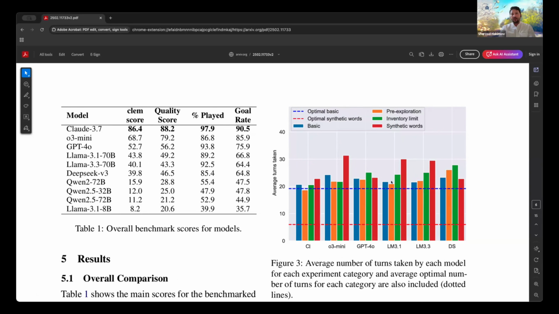Then we have drawn these two horizontal lines. The first one is the average. We can also calculate the optimal number of turns an agent requires to solve that task, because we can calculate them, right? So that's what we put here. These are the optimal values that a model can achieve. On the bottom, this is the synthetic words one. Now, given that those are the optimal values, we can see what the models do, right?